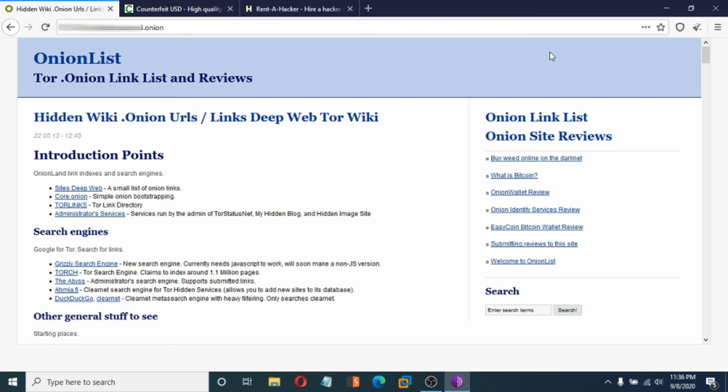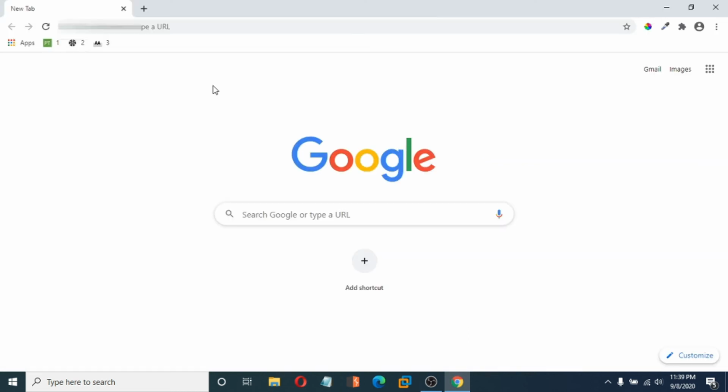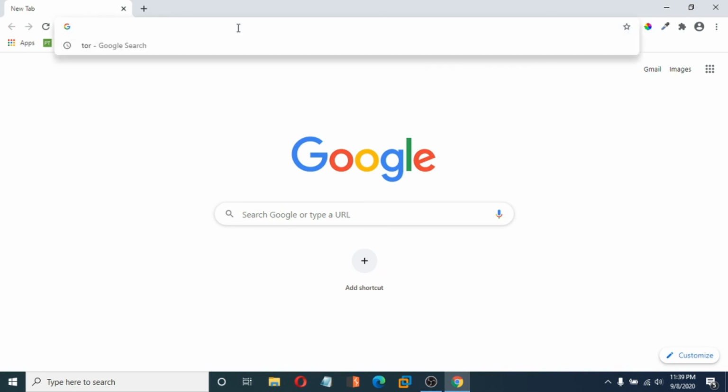And if you watch some of my videos, I like to give options. Tor is not the only way you can access the dark web. There are several. So I'm just going to show you another way you can access the dark web. There is also something known as I2P, or Invisible Internet Project.